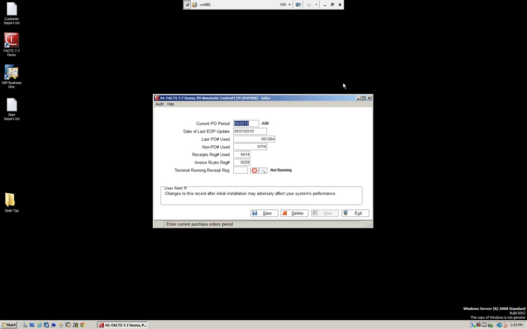And again, this is like you saw on the other one. We have our current PO period. So right now we're in June of 2010. The last time we were updated was May 31st, 2010. And again, we have our PO numbers. As you see here with the receipt register running, we can see if it's running, if it's locked.